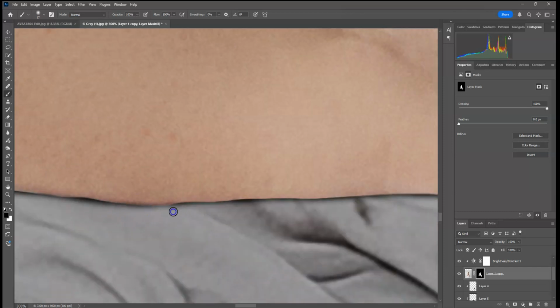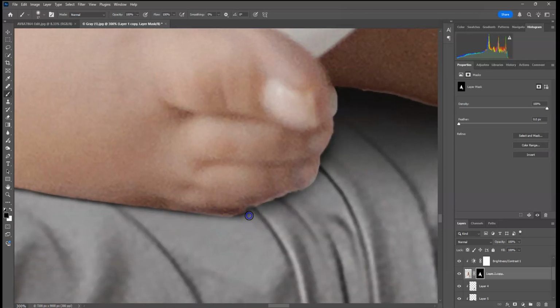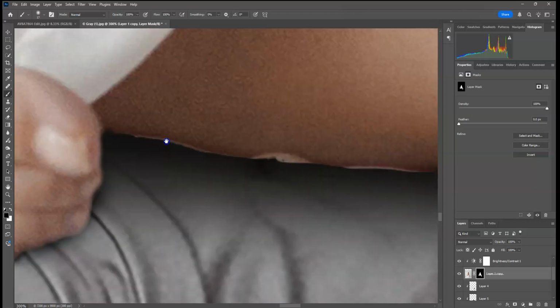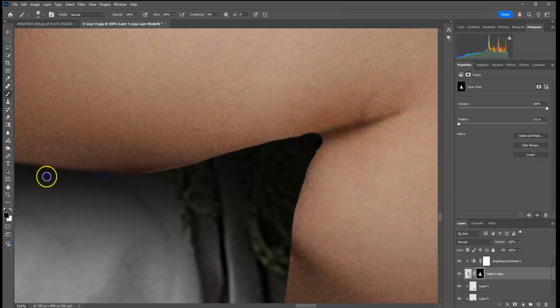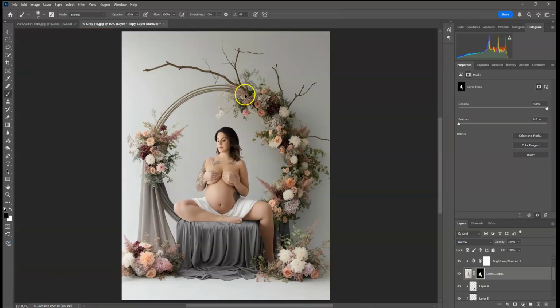Shadows and lighting is the most important part of doing digital composite work. If the lighting's off, none of it's going to look right. Just going to brush off that part of her thigh to get rid of that original. Okay, all right, zoom out here.